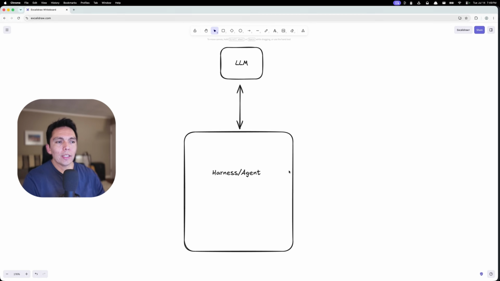What we are doing here is enabling our agent or harness to access data that is available outside of the LLM and something that is specific to our own project. In this case, it's going to be a SQLite database.